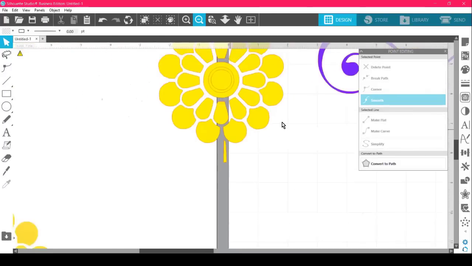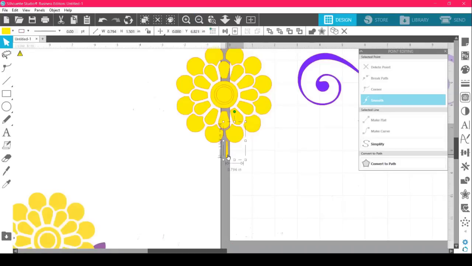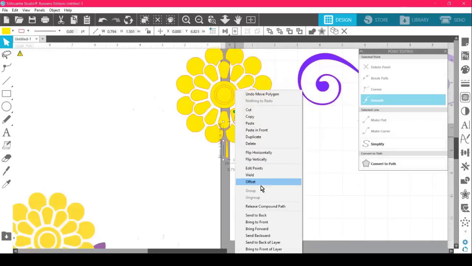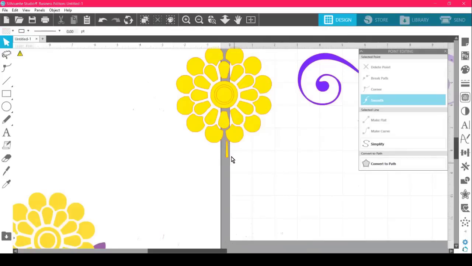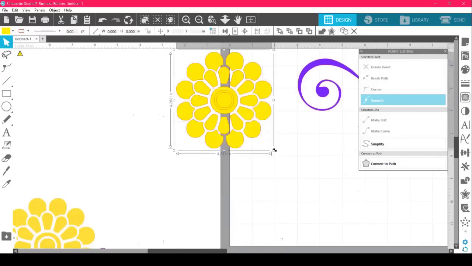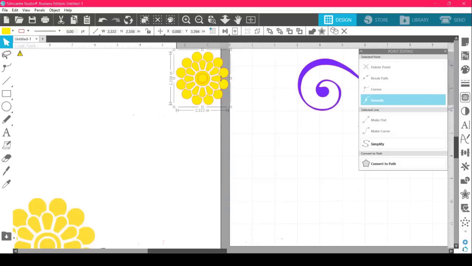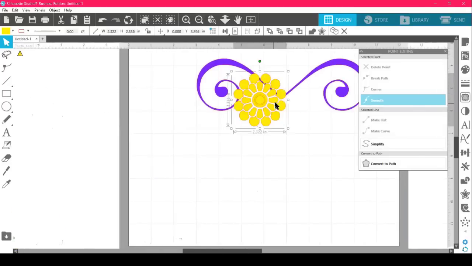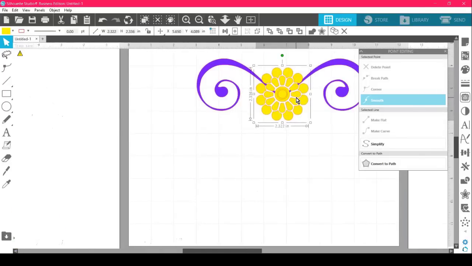I fixed the flower, so I can now get rid of this piece. Oh, not yet. I have to go to release compound path first. And now they're two separate pieces. And now I can release this one. Grab all this and group it. And maybe I'm going to make it much smaller. And just bring it over here, like that.